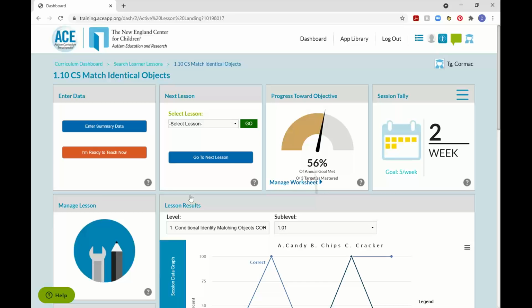Now on the screen, it's set up in that dashboard format, so you're going to have all your boxes, all your widgets. We have an enter data widget at the top, a quick way to jump into summary data entry. That's your paper and pencil data. Or to jump to Teach Now for this lesson. We're going to be covering both these data entry components in our training on Thursday.